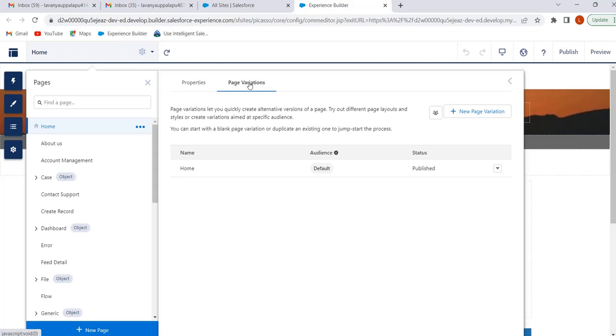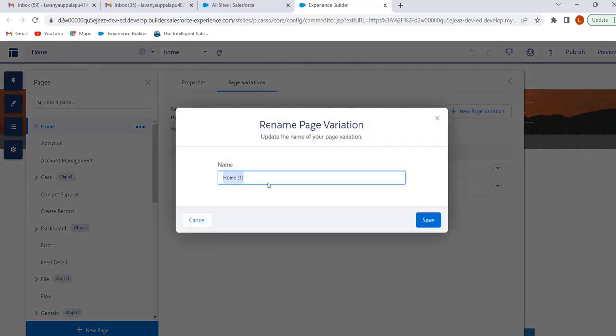Now I want to create a page variation for Indian customers, and I want to make only slight changes to the new home page. So I am cloning the default home page. To clone the default home page, click on this drop down. Click on Duplicate. The home page is cloned. Now we want to rename this home page. Click on this drop down, click on Rename, and rename it to India Home. Click on Save.